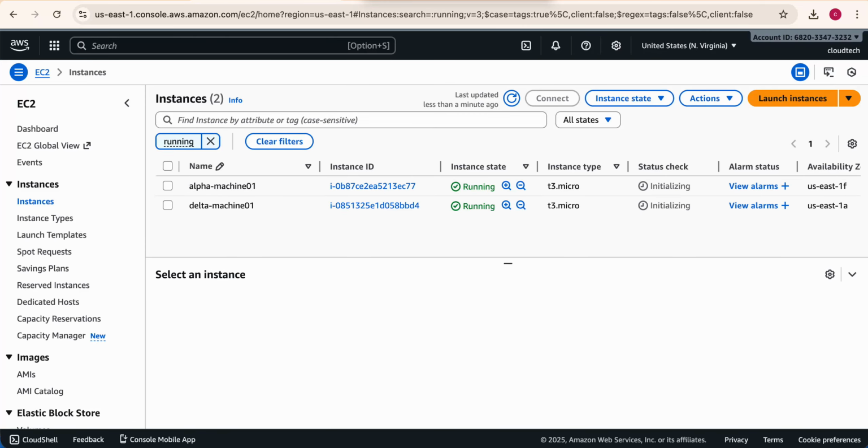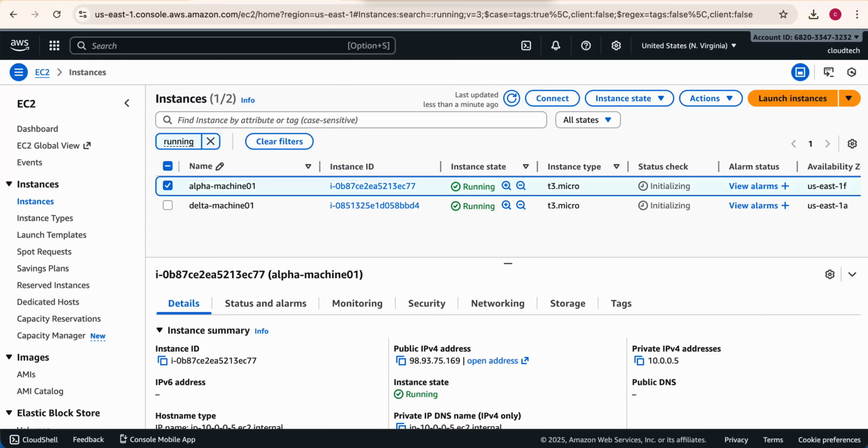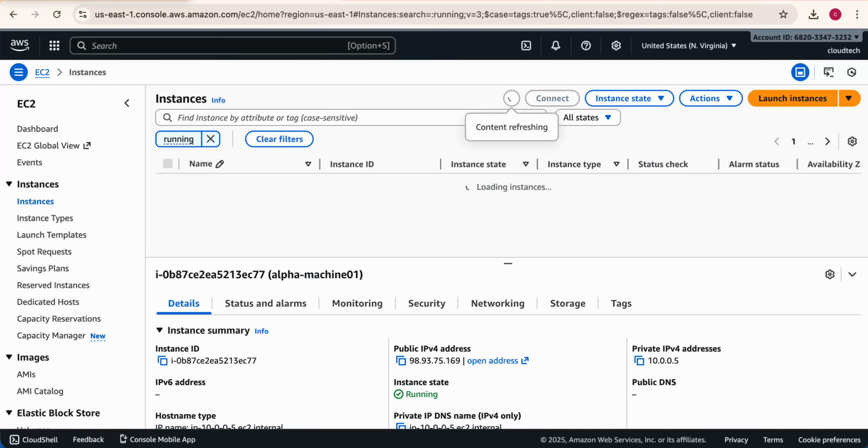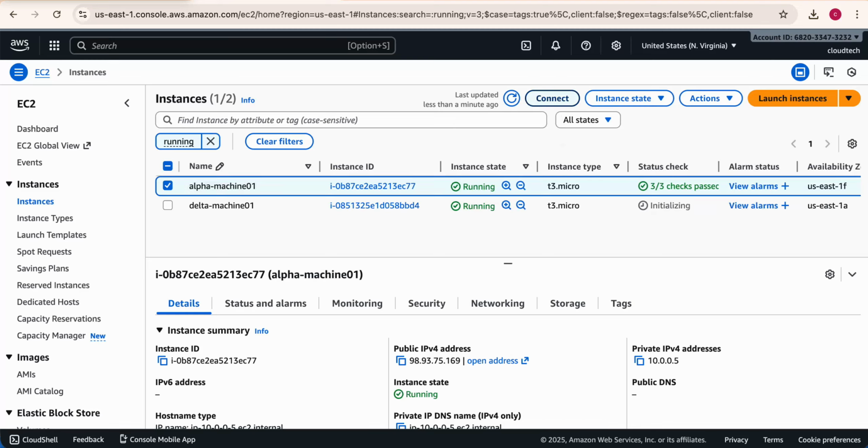Let me go with the running. So I can see both the instances are in the running state, but the status check is initializing at the moment. So we need to wait for it to pass. Let me pause the video for the time being so that we will get the status check pass. Okay, now we have for one of the machine 3x3 check passed.